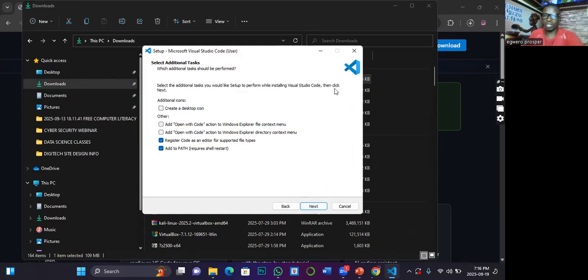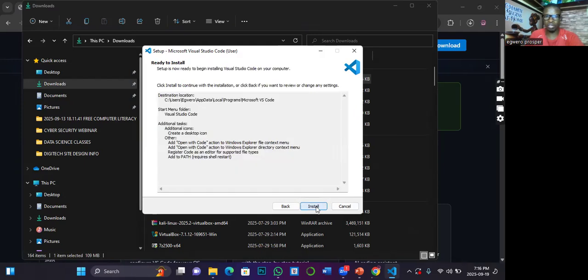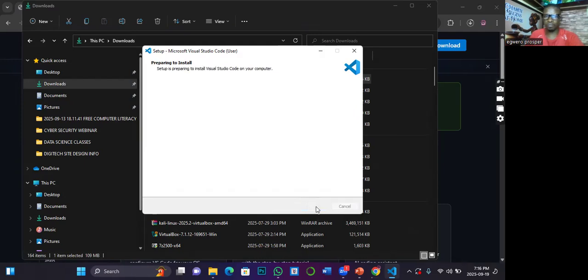And then if you want an icon of it to be created on the desktop for easier or quicker access, you can check this option. Also check this option. You can check all of them and click on next. Then click on install and then observe the installation process.